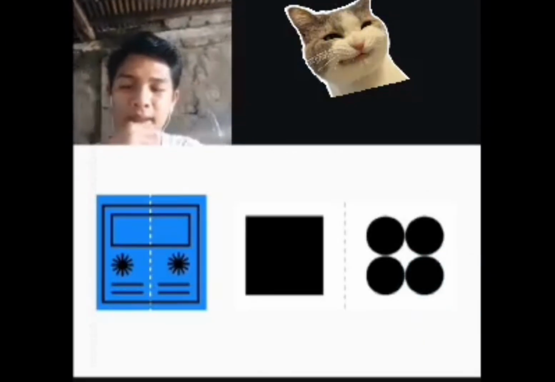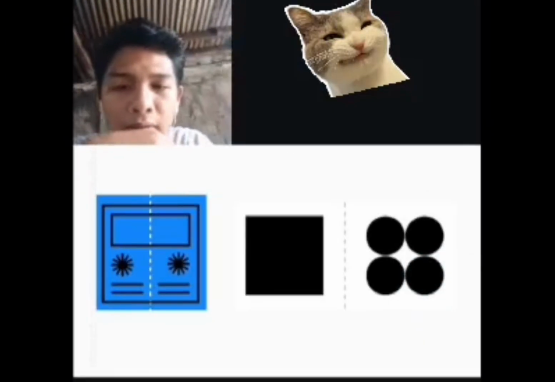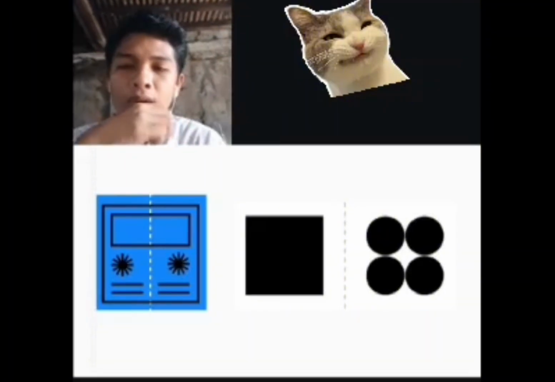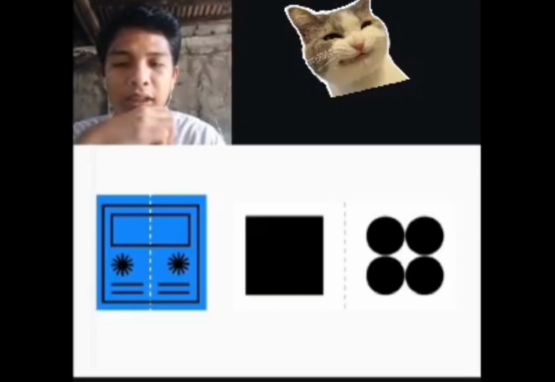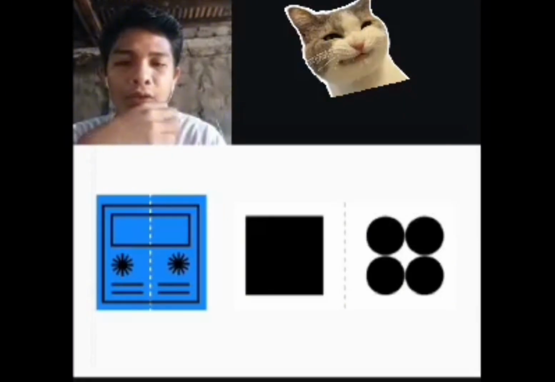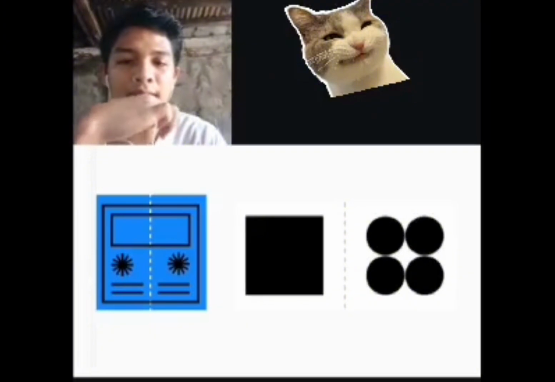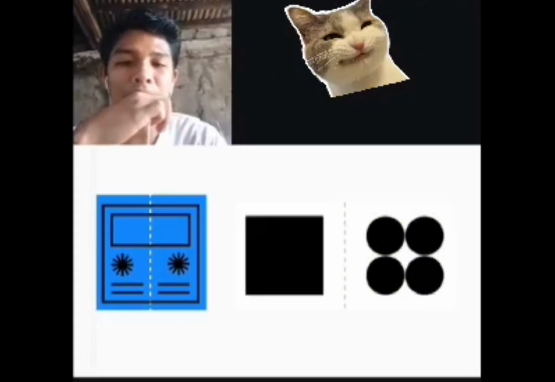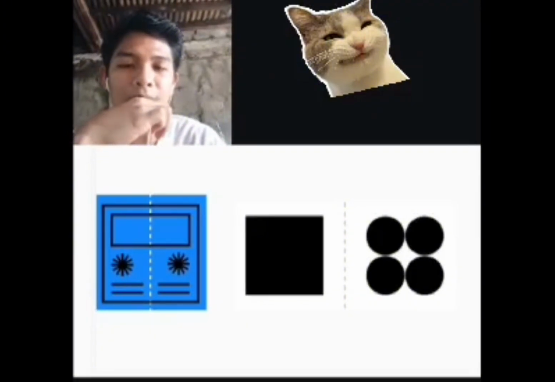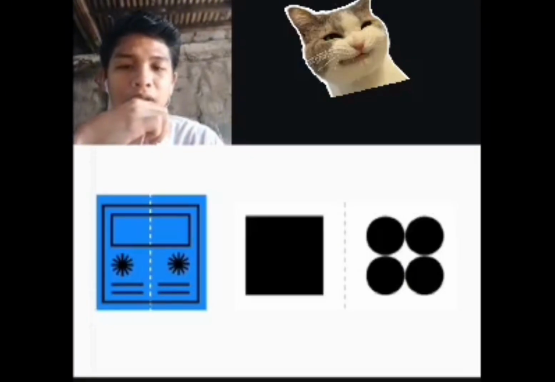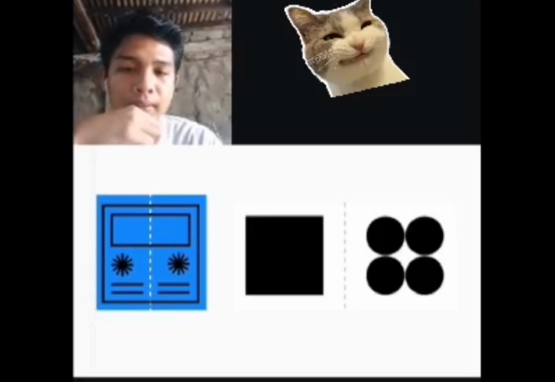And here are the example of balance. If you see the color blue on the left side, it is the symmetrical balance where both sides have the same shape. And for the right side, we have the square and four circles. It is also a balance but asymmetrical, where it doesn't have the same shape, but still it is a balance because it has the same weight.